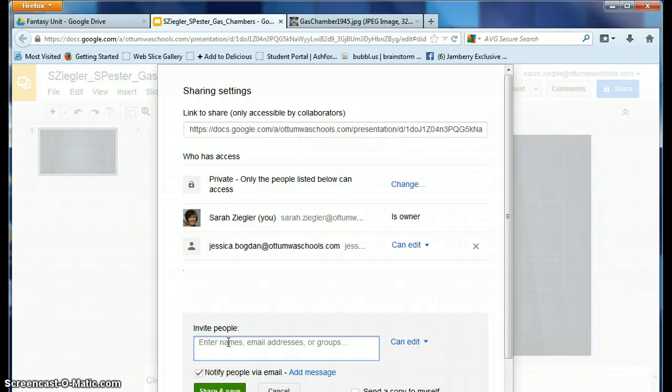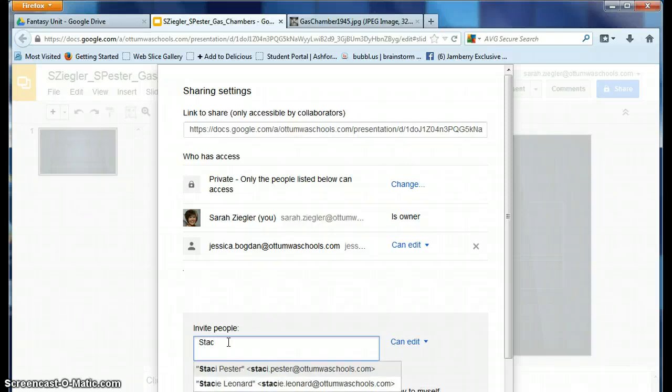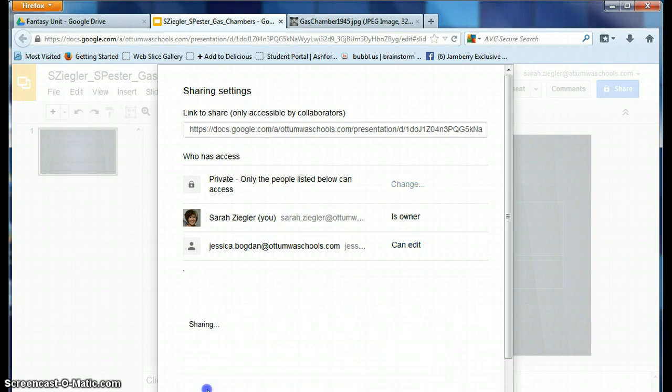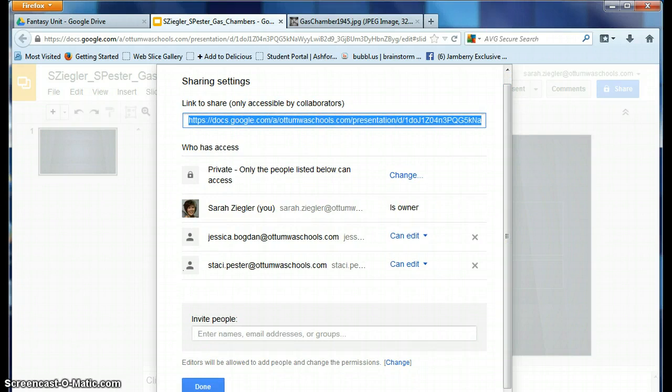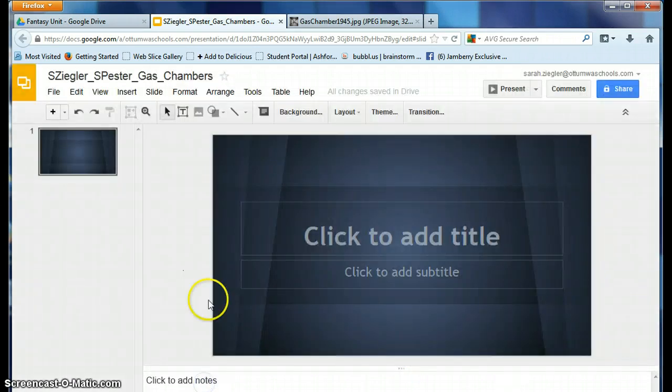So I'm going to put in her name. There she is. I'm going to click Share and Save. Now, both me and my partner can edit our document, and it's shared with our teacher so that it can be graded. Then I'm going to drag this down and click Done. Now, both me and my partner can work simultaneously on this document, and my teacher can grade it once we're done.